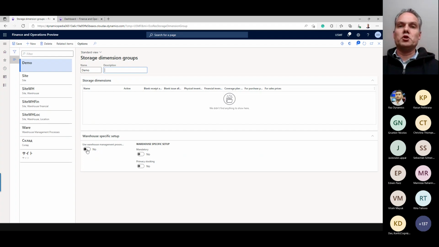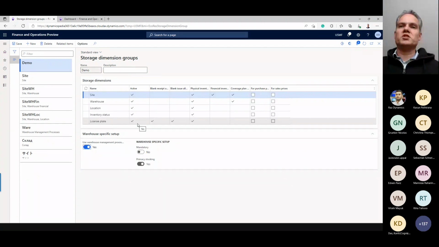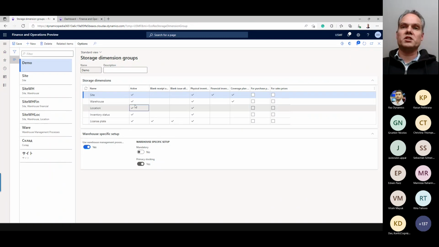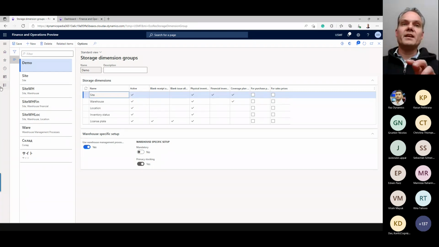If you enable the use warehouse management processes and you save it, then it will enable all of the dimensions. As for the advanced warehouse management application, all of them need to be activated, and when this one is enabled, you can't disable those dimensions anymore because they need to be used for all.